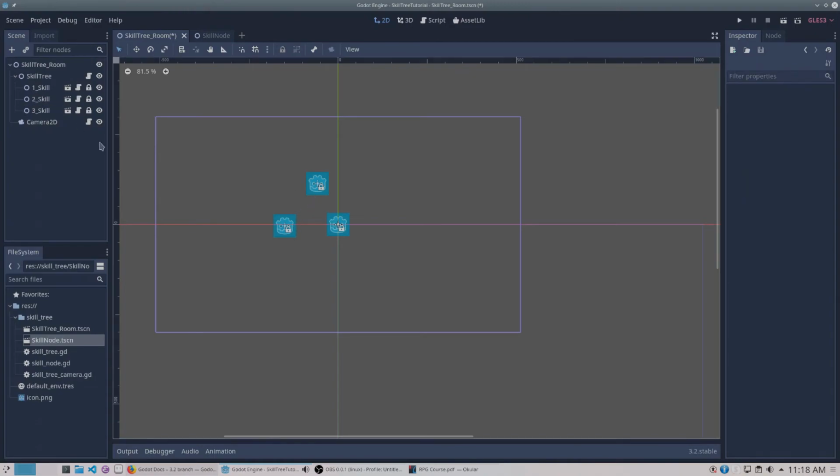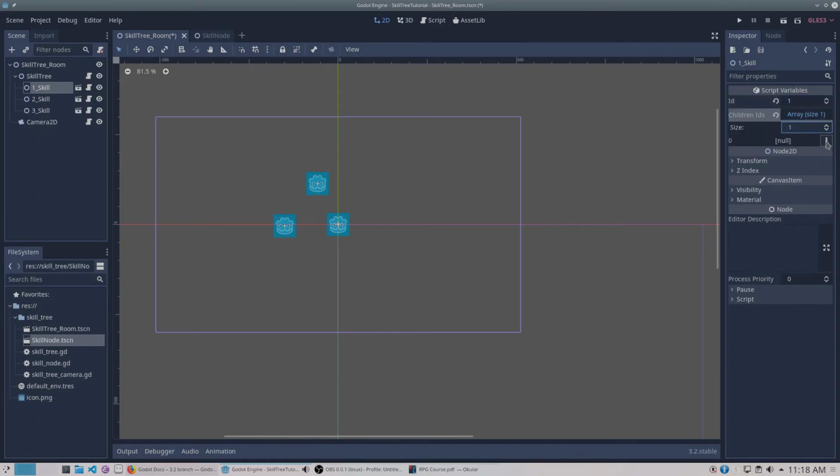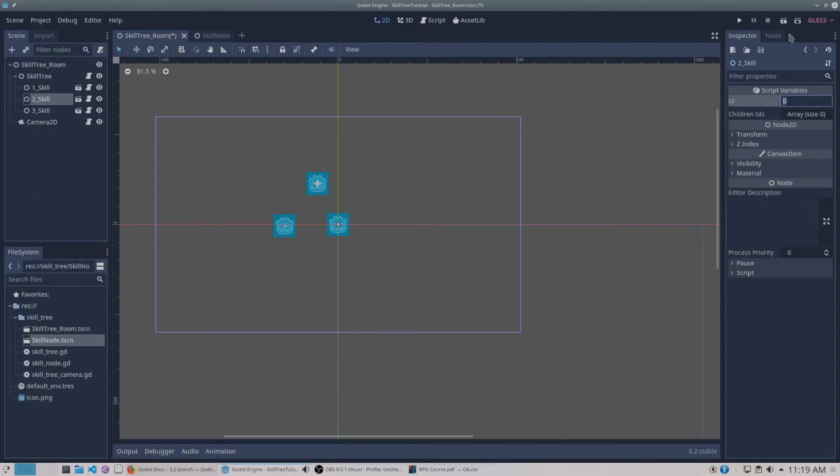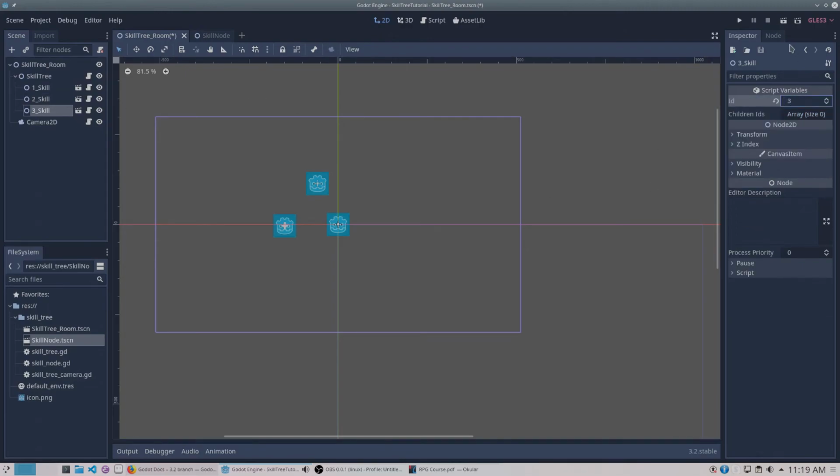Now, because this is number 1, we need to enable selecting or something. So this is 1. Children IDs is int, and it's 1. No, it is 2 actually. This is number 2. This is an int, and this is 3. And this is number 3.